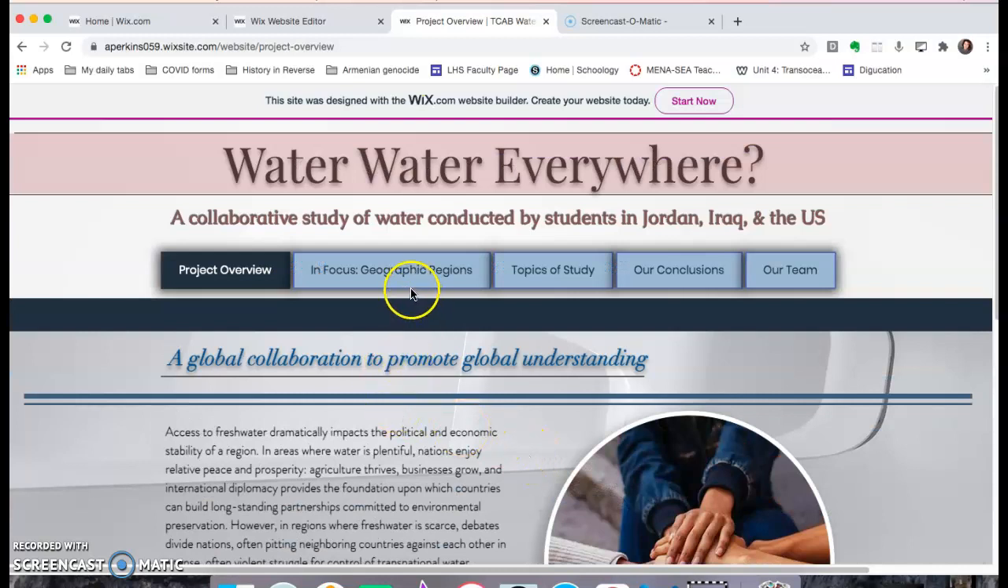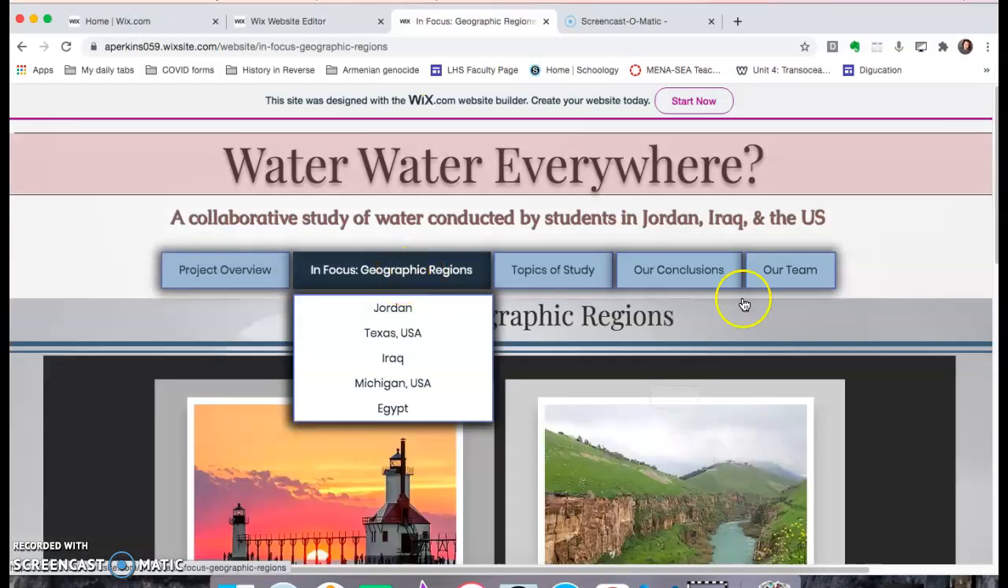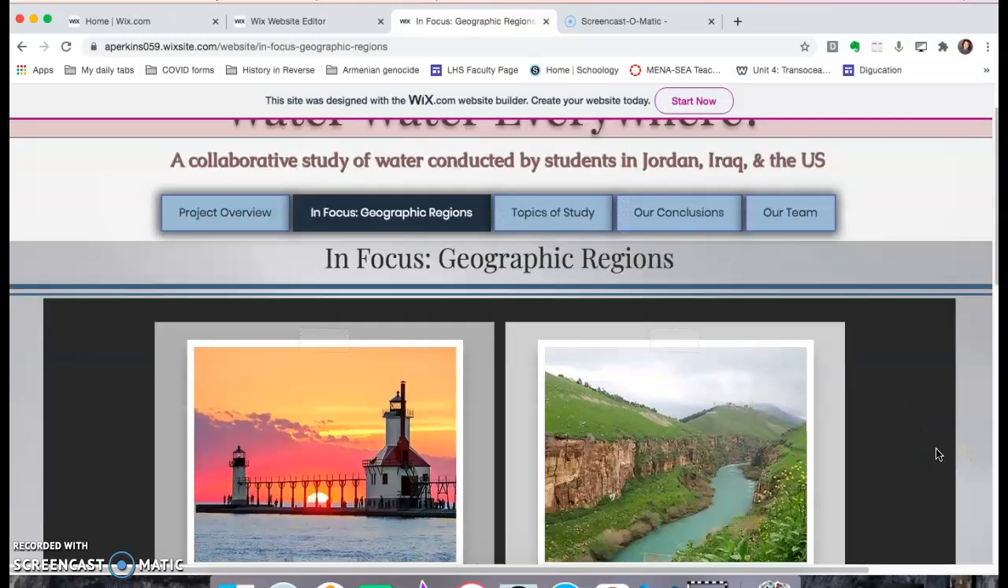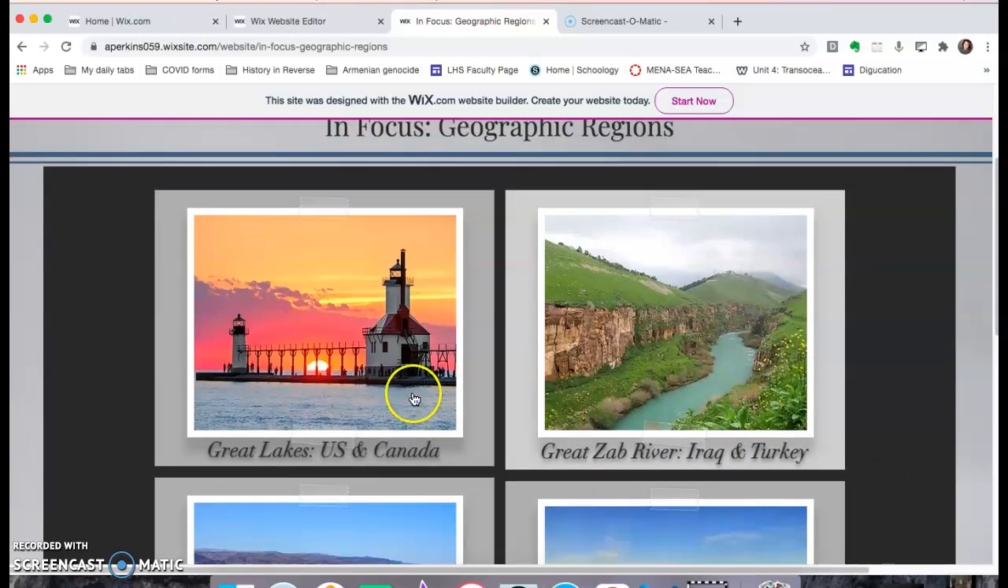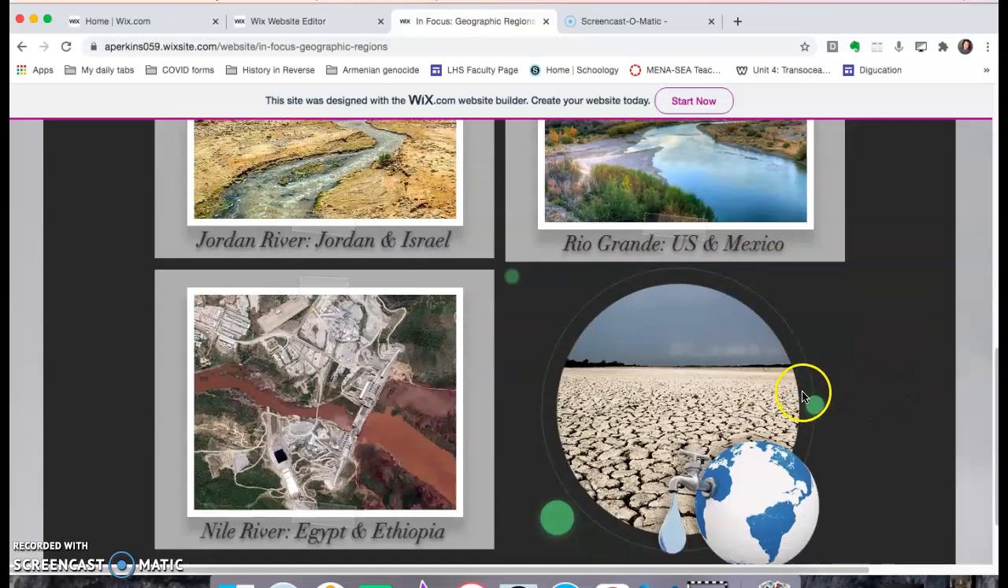So there's that. And then the next thing, in focus, the different geographic regions that are involved in the study. Ruba, I remember you said that you were willing to do Egypt as well, so I included that here. So obviously I'll be doing the Great Lakes. Heavy, this is for you. If you wanted to do something other than the Great Zab River, let me know. I can change that. Same for you, Ruba. I figured Jordan River might be the focus of your study, but if you want to change that, let me know. And the Rio Grande for you, Rosa.